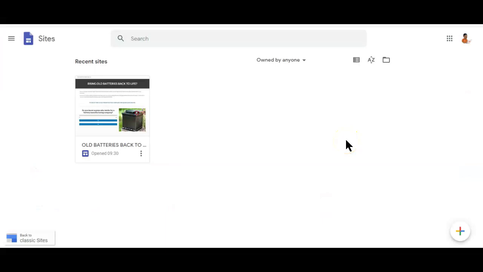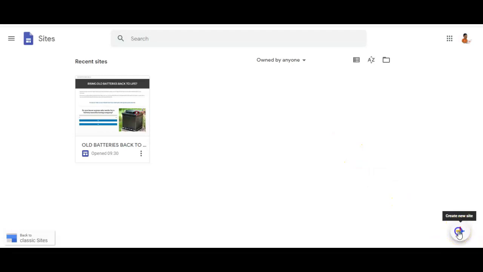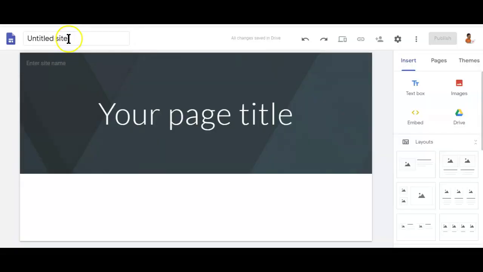To get started, go to site.google.com and click on the Create New Plus sign here on the bottom right, and you'll be taken to this page builder. First, you want to give your site a name, because what you'll be doing here is building a small website which is going to have just pages made up of the quiz questions.